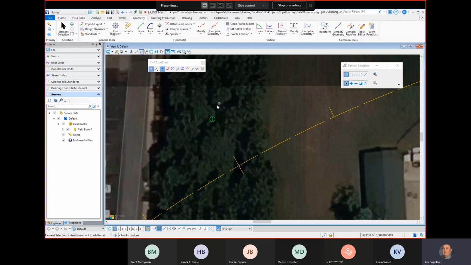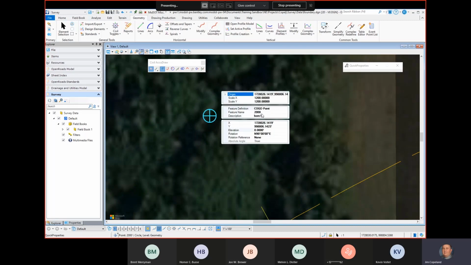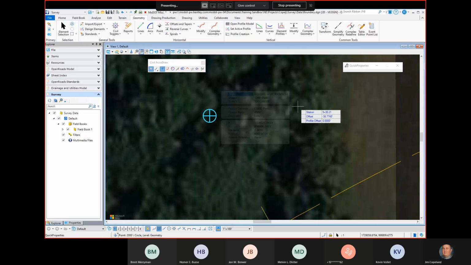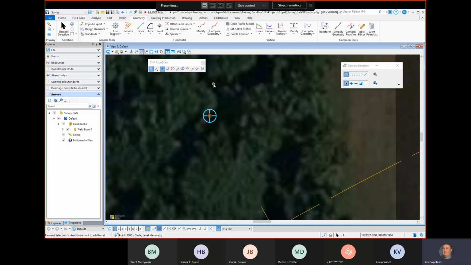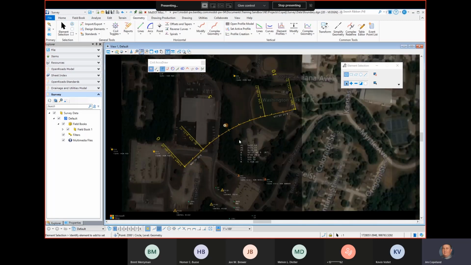Hit the F4, come out here. Have to zoom in a little bit. And there's your 2000 bore 1. Has a 0 elevation because I did not give it an elevation, but I could have. So it still has the same functionality in the alignment as well.